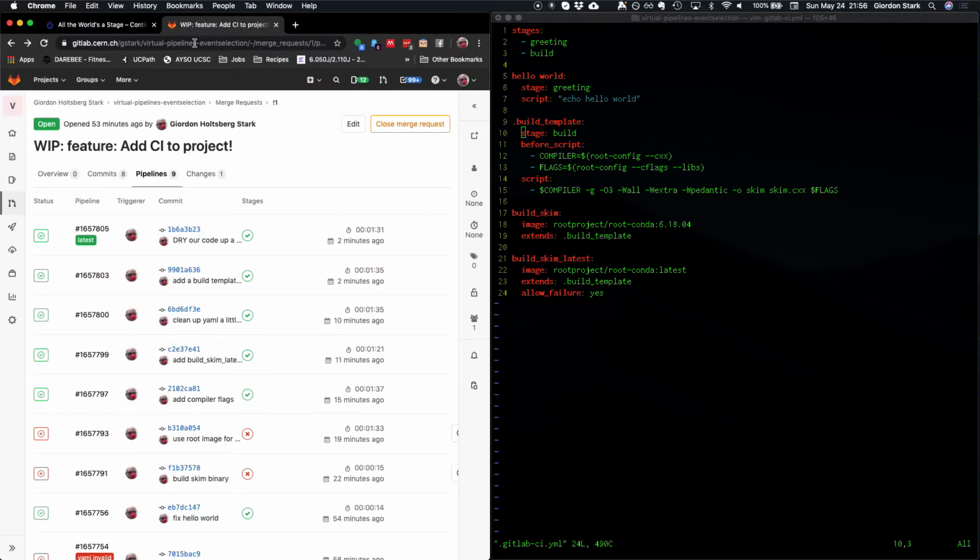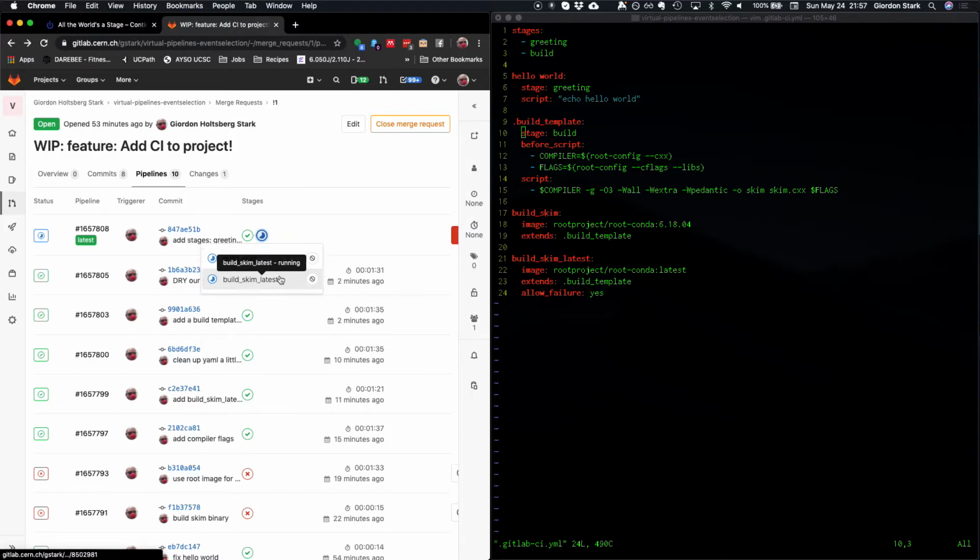I'm going to go back to the pipelines here in the merge request. And I see now that there's 2 circles instead of 1. So it looks like there's a test stage here. And now there's a greeting stage, which only has hello world. And then there's a build stage, which has the build skim job and the build skim latest job.